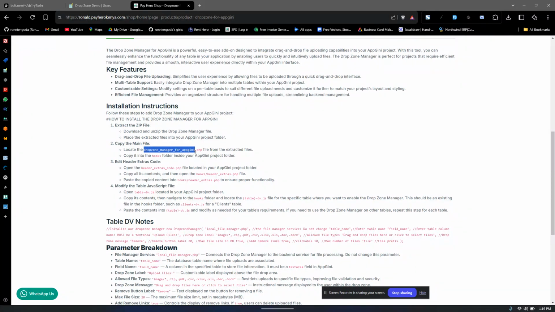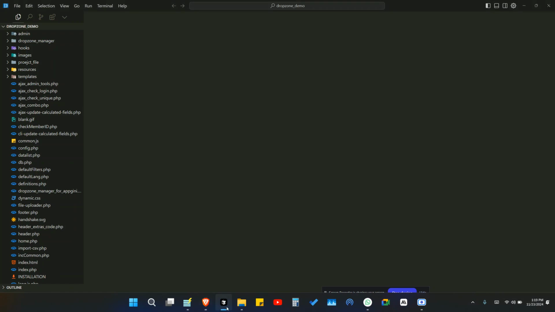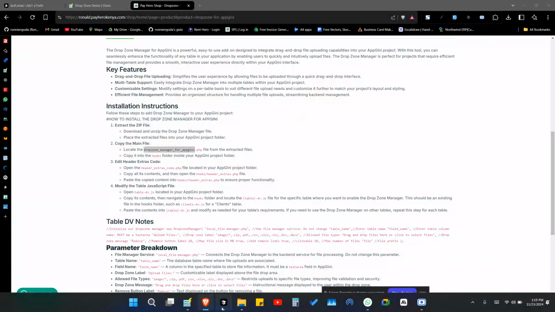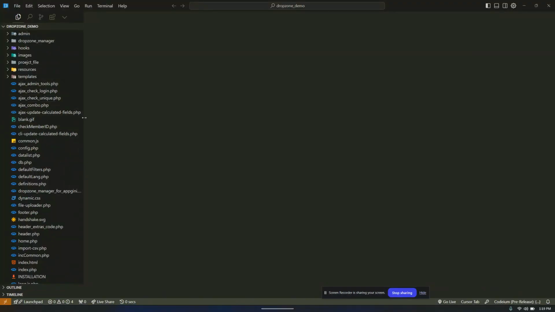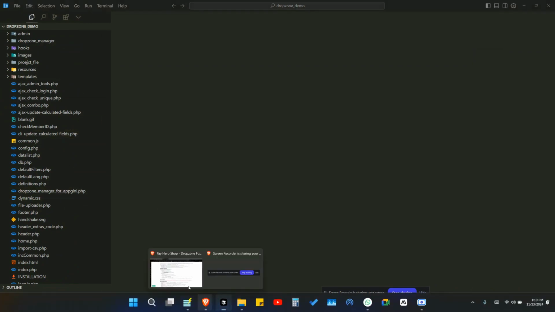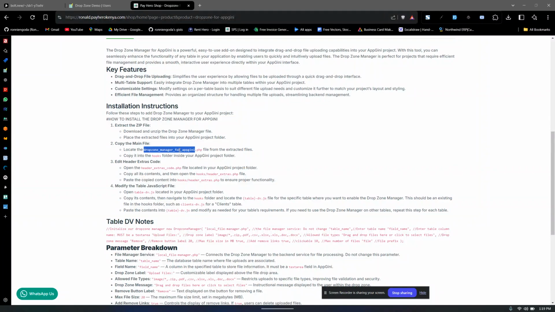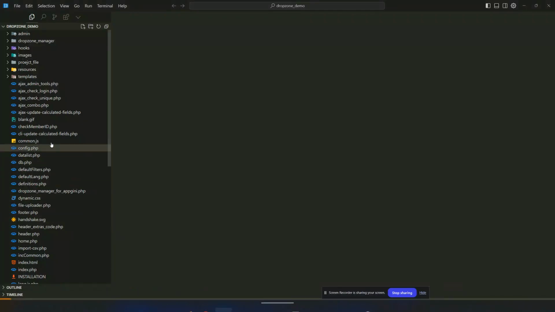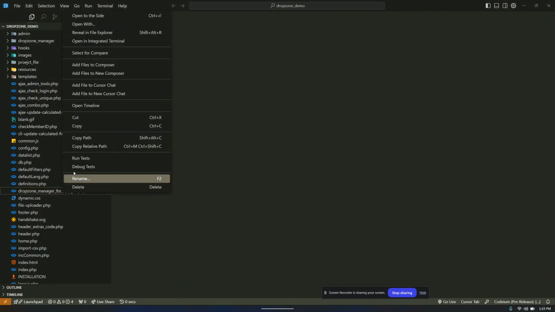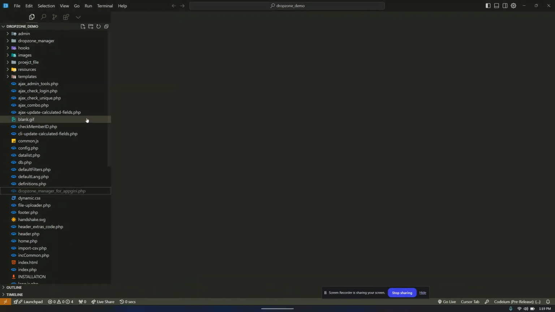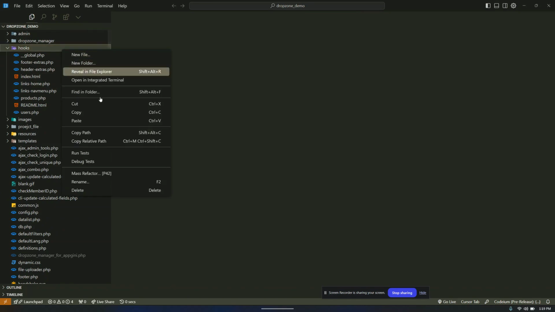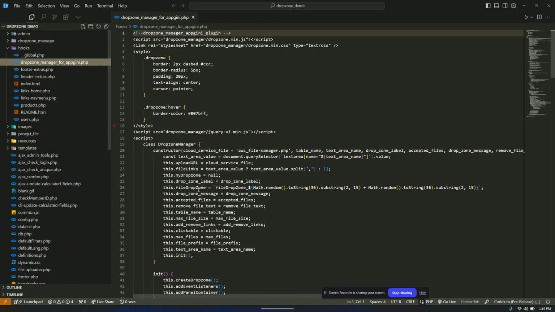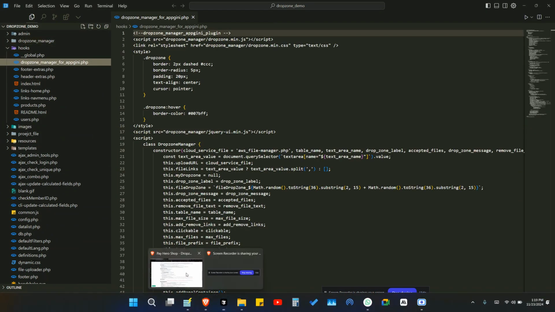Next, locate the Dropzone manager for Appgini from the extracted files, and copy it to the hooks folder. So let's open my project here. You see they've said we have to copy the Dropzone manager for Appgini. So here it is. Just cut it and paste it in the hooks folder. So it's in the hooks folder.